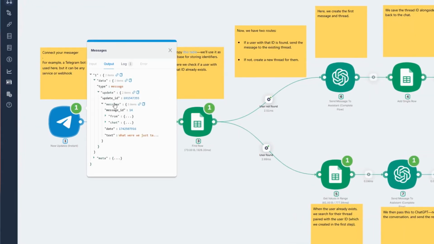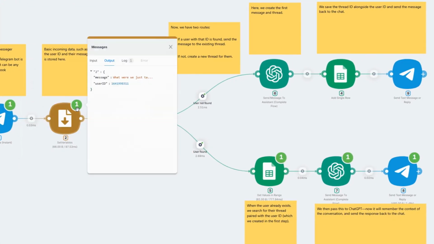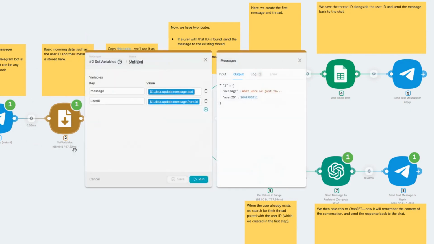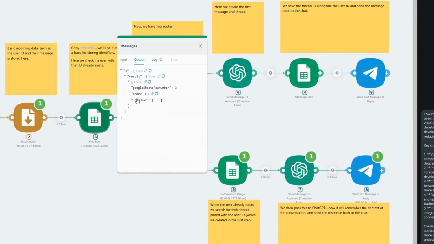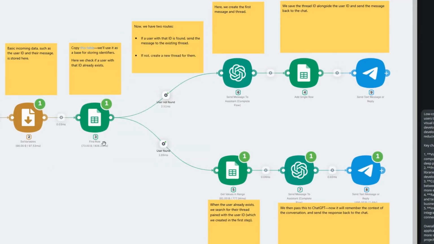The trigger detects a new message. From this message, we extract key details such as the user ID and their text. Next, we check the Google Sheet to see if the user already exists in the database.